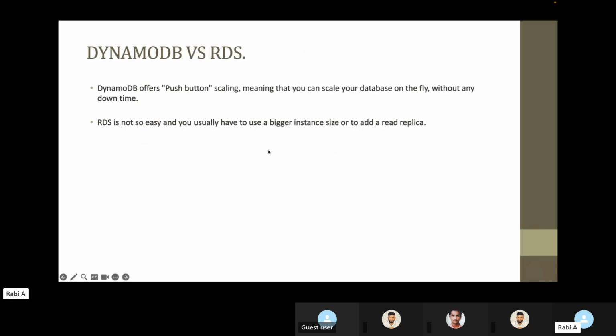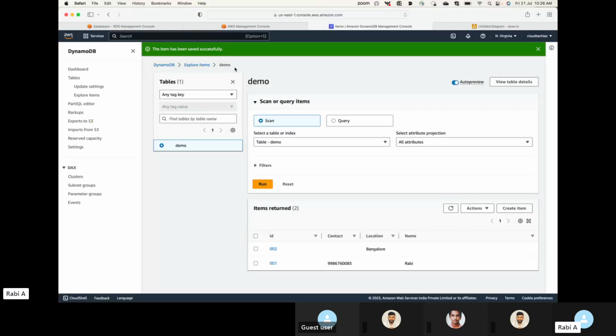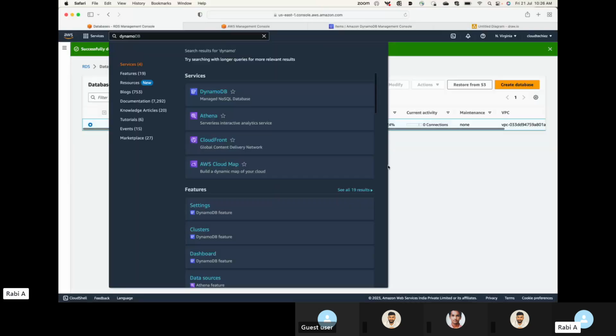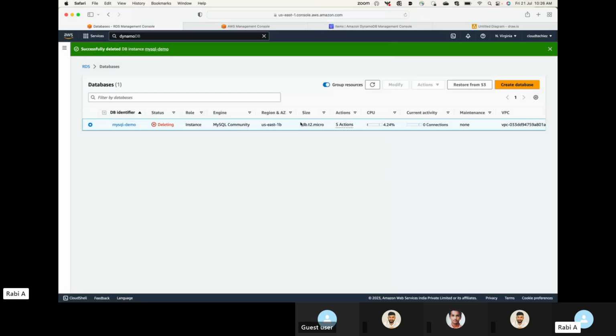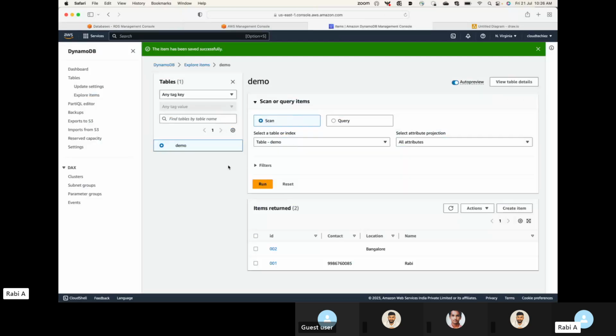All right. So the main difference that you will find between DynamoDB and RDS is obviously that RDS is a SQL database and DynamoDB is a NoSQL database. The other main difference is that DynamoDB offers push button scaling. Unlike RDS, let's say you launched an RDS instance, and if you want to change the instance type, you will need to stop the DB and then change it. So there is downtime associated with your database. But with DynamoDB, you can do it on the fly, so it gives you push button scaling.